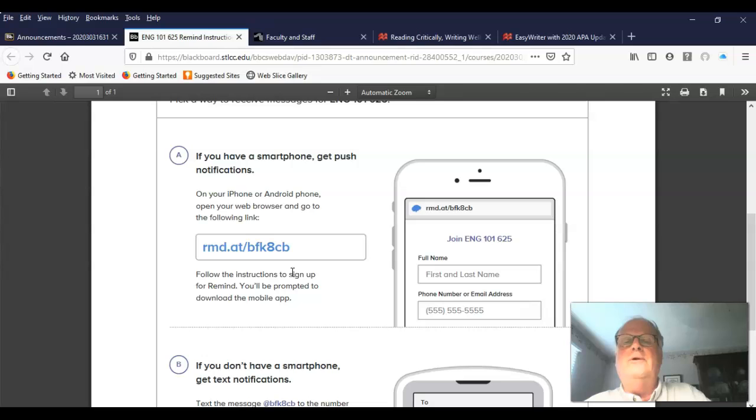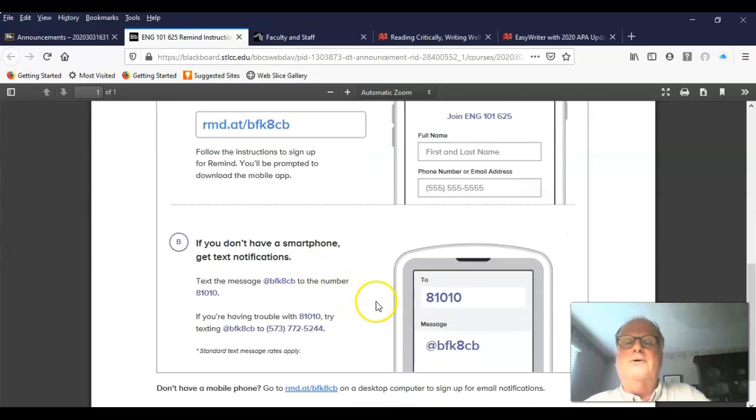You go to your phone, you go to the browser, you type in this RMD AT number, and it'll populate you into a section. If it doesn't work, leave the RMD and the period out, but it should work. If you don't have a smartphone, then you send a text with this number to it, which is the same as the number up here, and it'll let you in. This also works on a desktop, a laptop, and a tablet. Okay, so I'd like you to sign up for Remind if you get a chance.